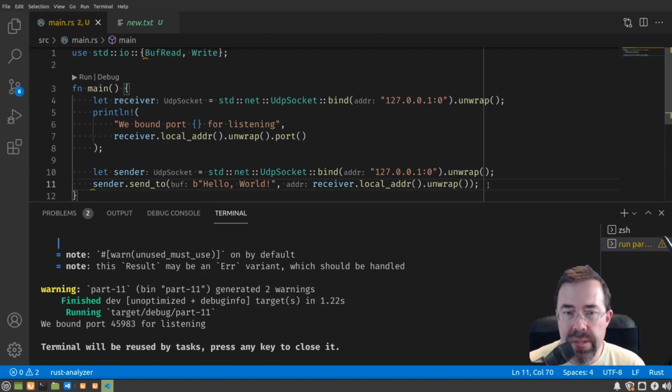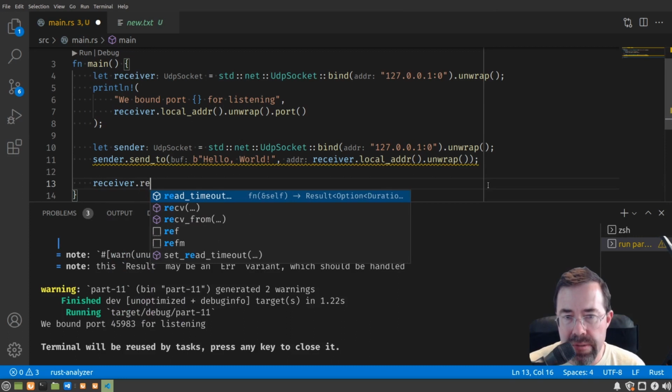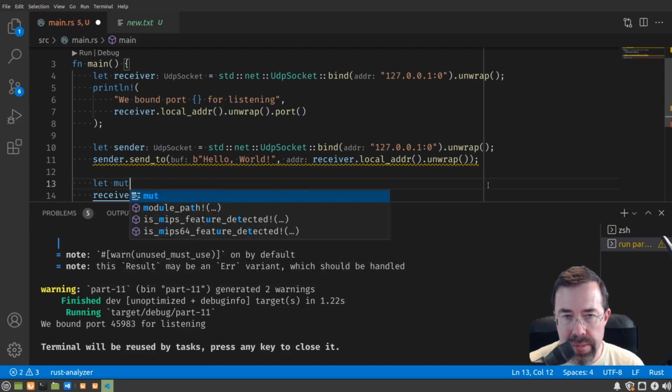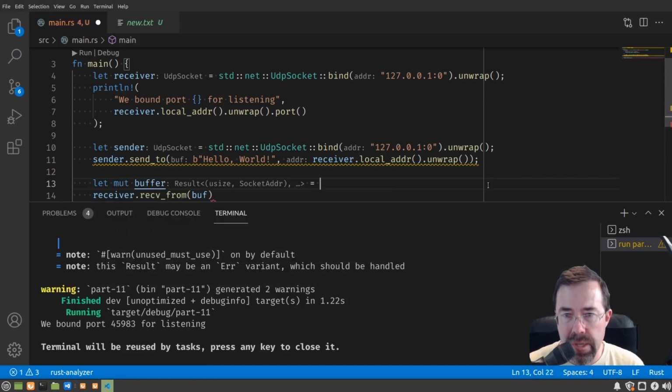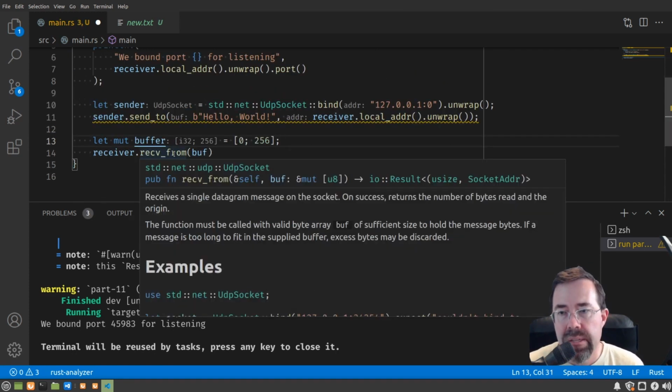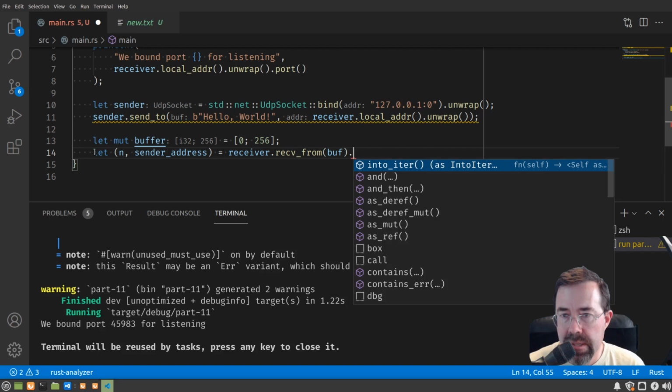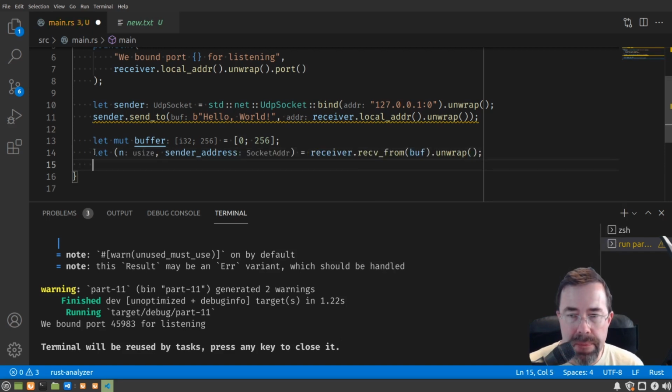To do the receiving end would be receiver.recv_from, and we have to provide a mutable buffer to store the data. So let's make one of them, like let mut buffer, and we'll just make it a simple array of 256 bytes. And what recv_from gives us back, if it's successful, is the number of bytes it received and the address of the sender. So let's put that here: n and sender address equal, and then unwrap that, and we'll print this out.